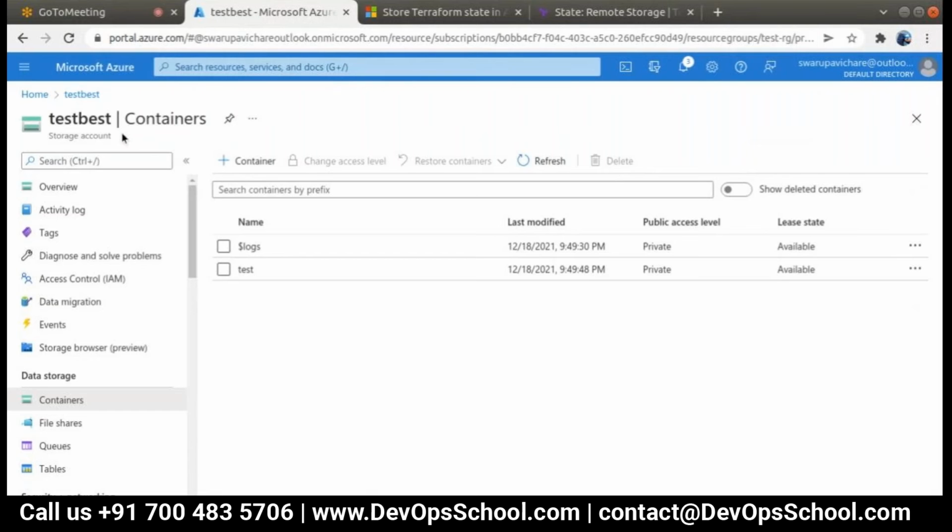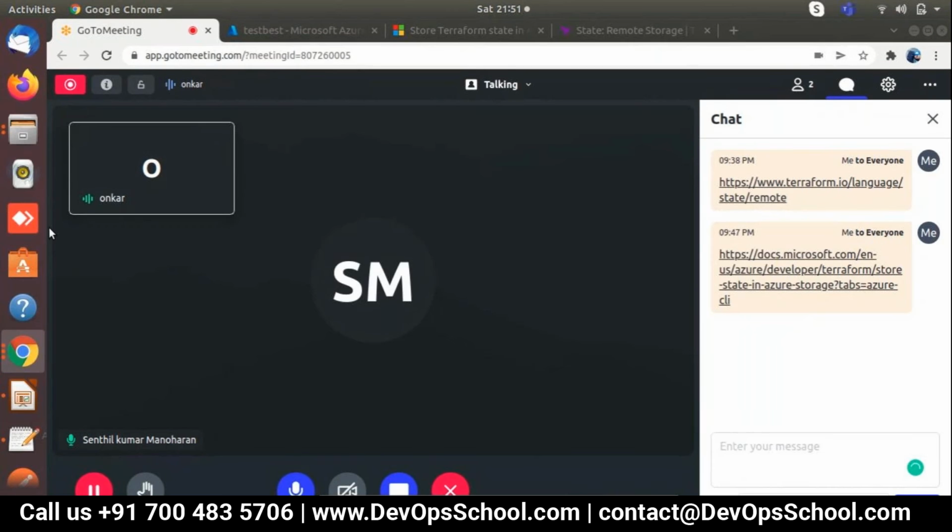So this is one storage account I have created, and inside that I have created one test container. Now I'm going to my folder to open the details. Sorry, but again I need to stop the screen sharing because there is some confidential data and the call is recording. Really sorry for that.